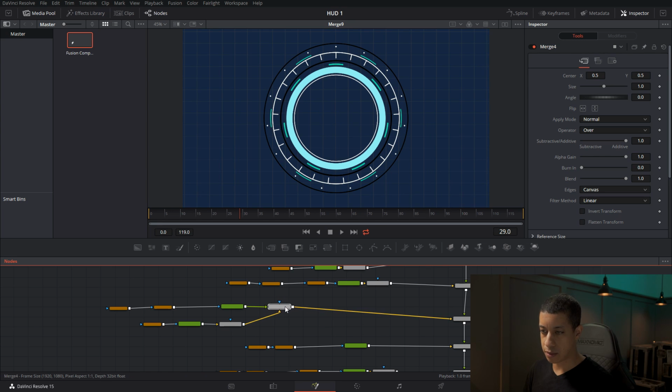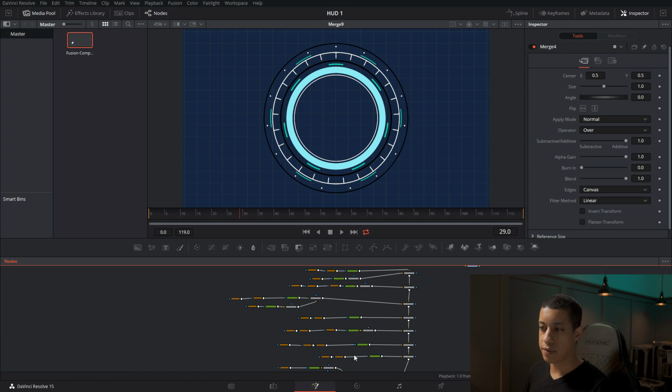I want that with the merge here. So we're gonna take each one of these and make them their own elements, so then we can manipulate them in 3D space so that they're not all together. Because currently they're all 2D, we need to make them 3D objects.